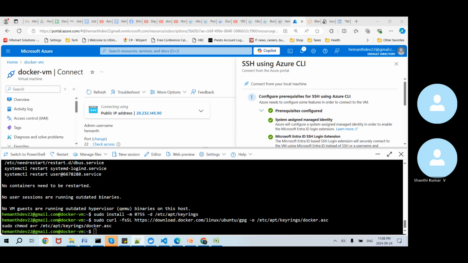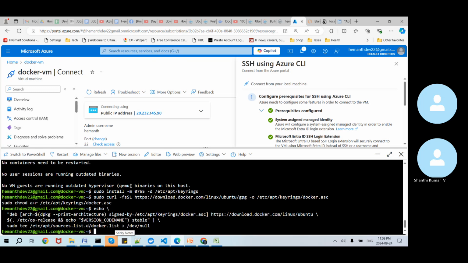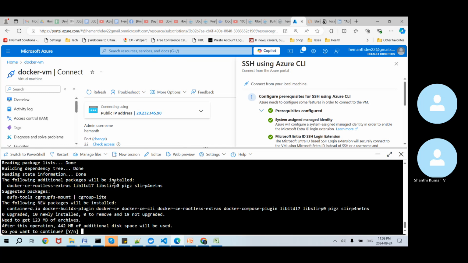And now we'll say this is a repository that you can use to add to the packaging tool. And let's try updating again. Okay, now we'll install the latest version of the Docker engine, container, and build and compose plugins. Do you want to continue? Yes.